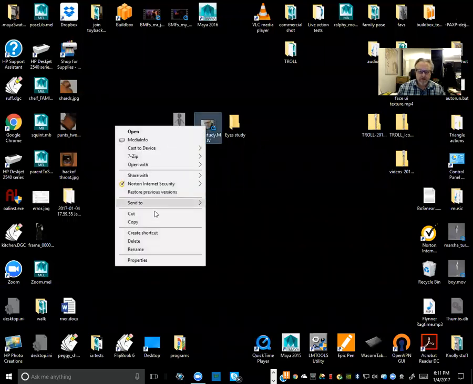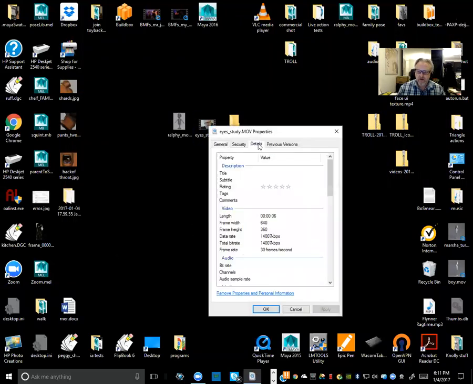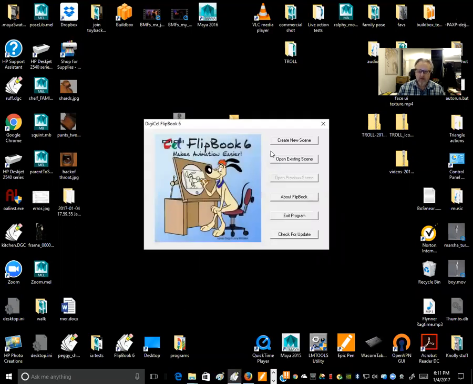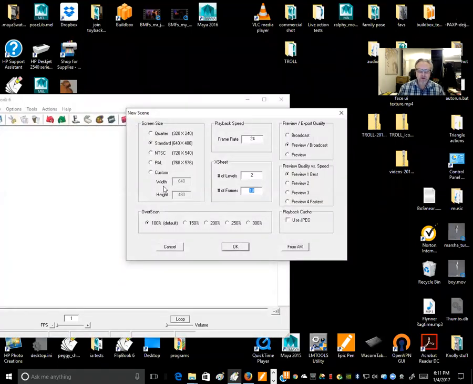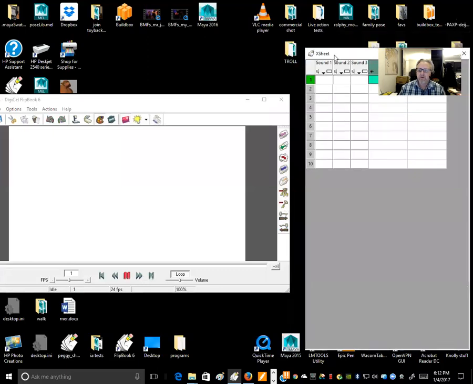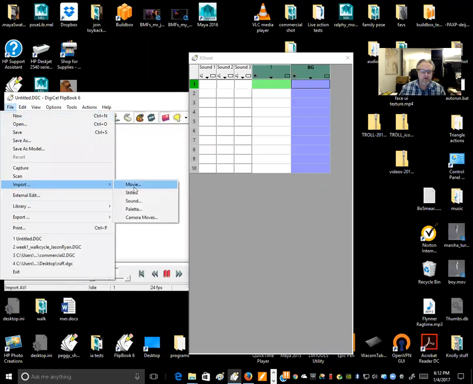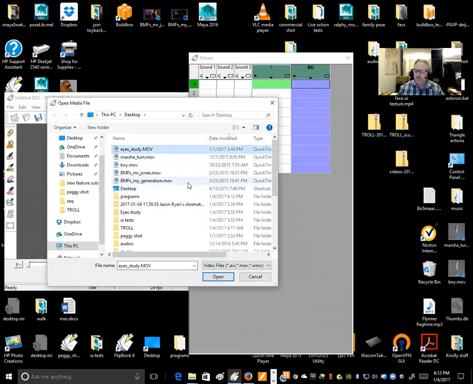I'm going to look at the properties to make sure I've got the size right. So it's 640 by 360. I'll open up Flipbook and create a new scene here. I got a custom 640 by 360. Just like we did at the welcome events, click on the background level right here, and I go File, Import, Movie File. If you weren't at the welcome event and you're on Windows, you need to download K-Lite. It's right here. I'll type it in here, K-Lite Codec.